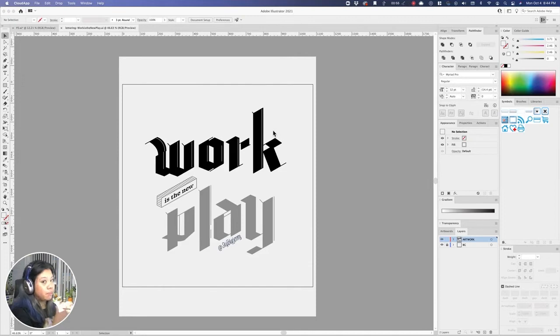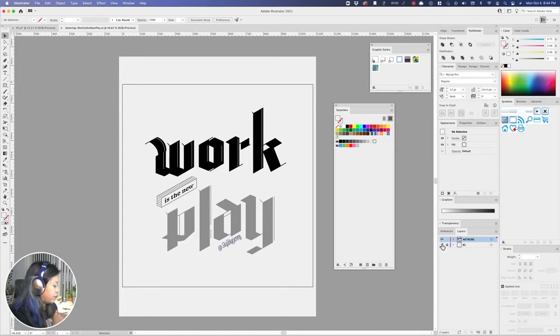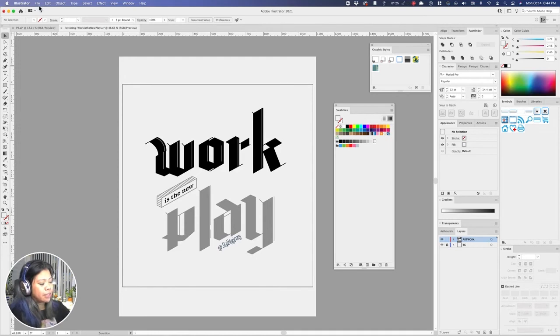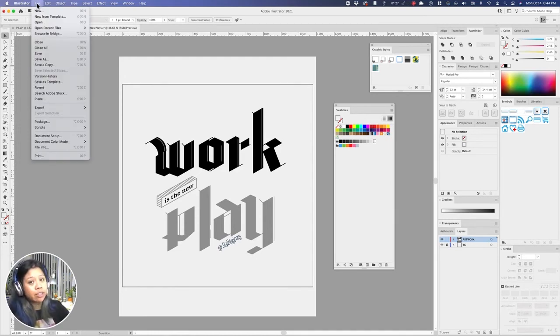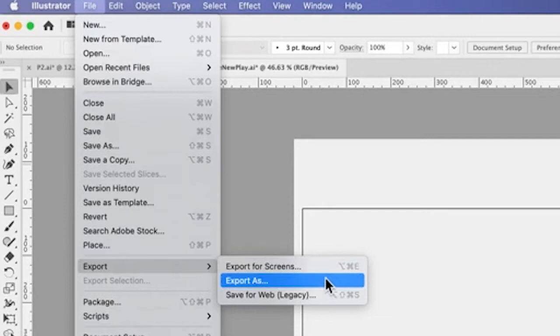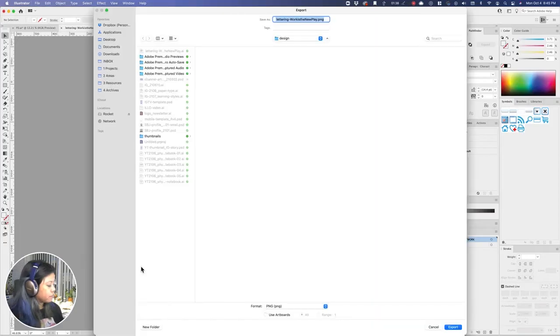I have it only in black and white, using black and gray, and then this really light gray background. Your dimensions might be different than mine, but take note of where my artwork is and where my background is. You can actually convert any Illustrator file into a Photoshop file. The way to do that is you're going to go to File, Export, and then Export As.